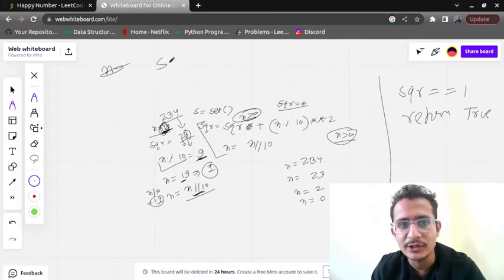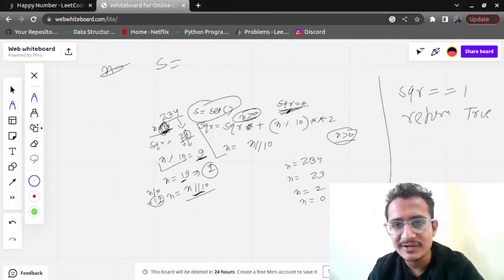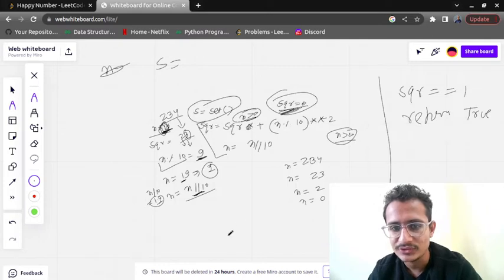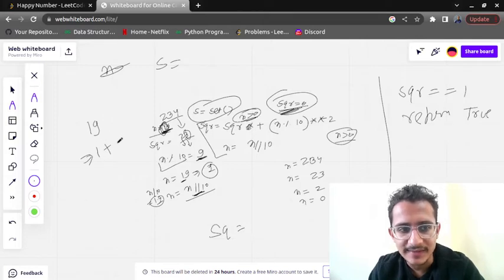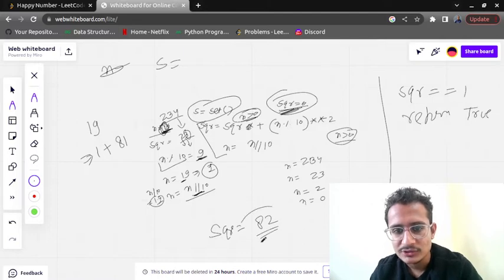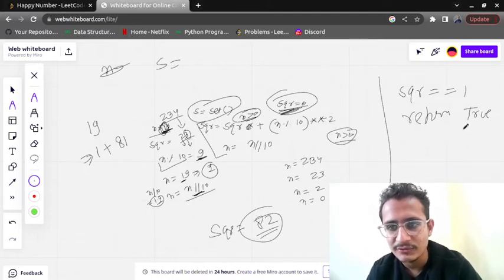What I told you, we have one set. As soon as we get some square result, suppose in the case of 19, what is the square value? 1 plus 9 squared will be 82. So first of all we check, is it equal to 1? If it is equal to 1, return true.